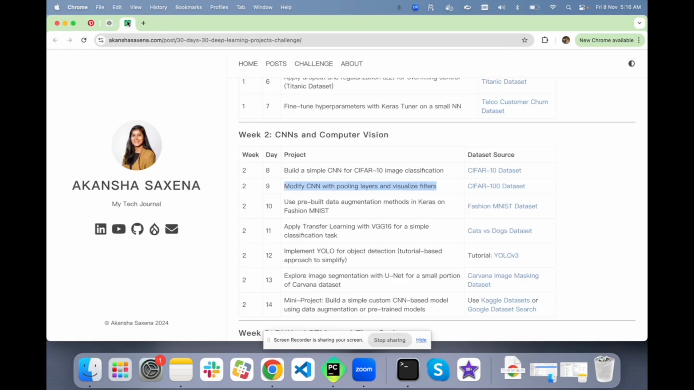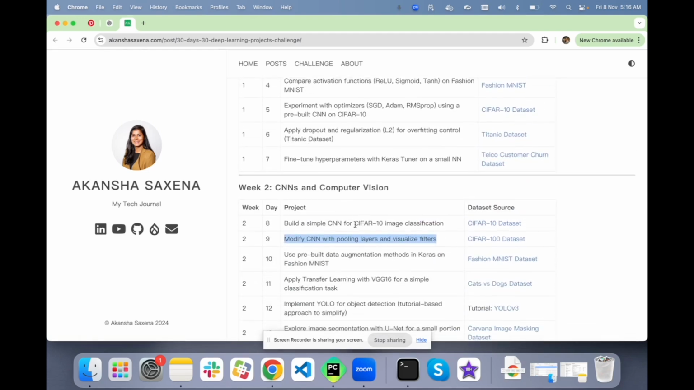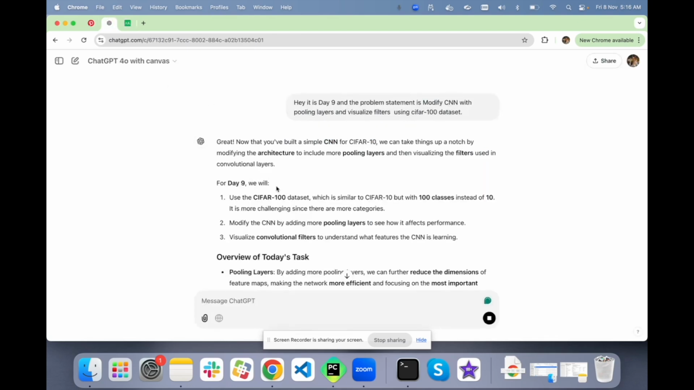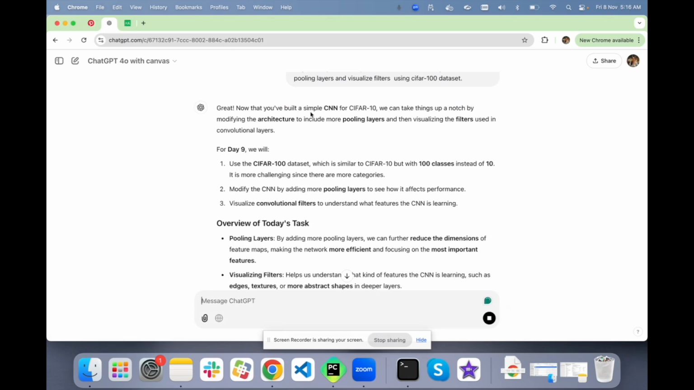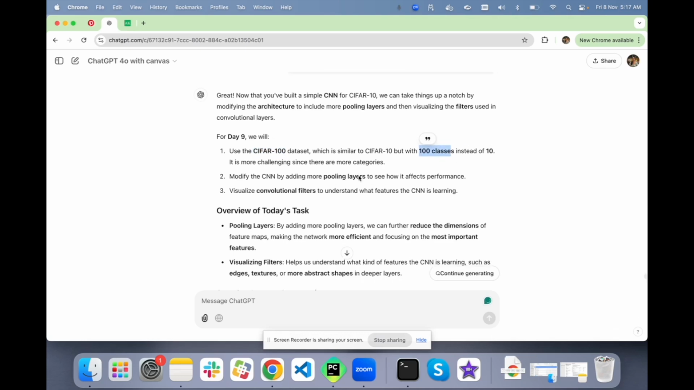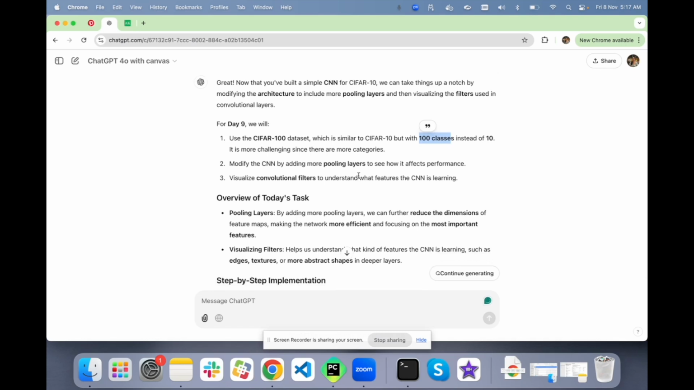Yes, if you remember, we have used the CIFAR 10 dataset for a couple of our problems, for day 5 and day 8, so we know what it looks like. Today we are going to explore the CIFAR 100 dataset, which is similar to CIFAR 10, only that now we have 100 classes instead of 10 classes. So it is going to be more challenging since we have more categories to deal with.